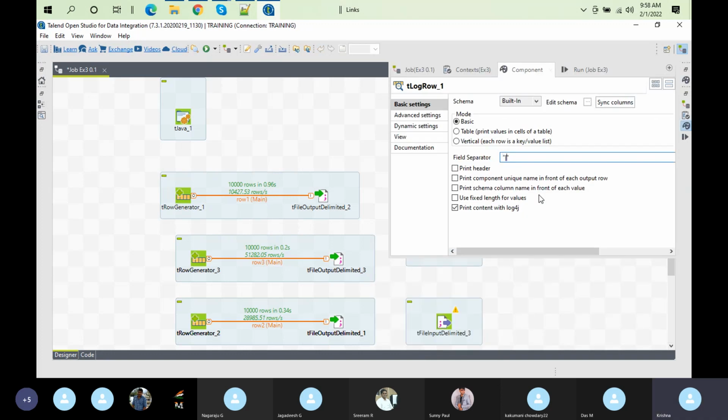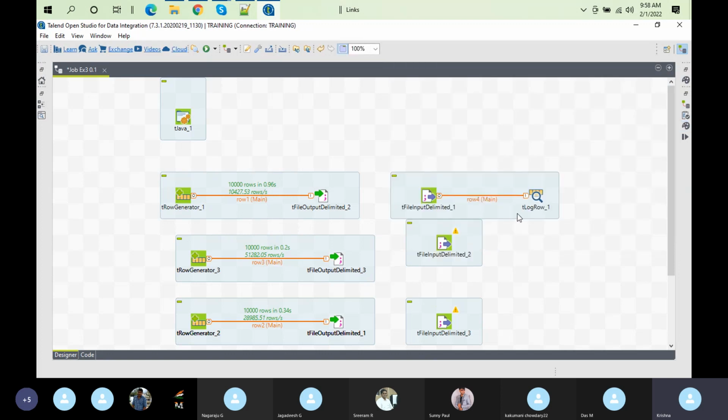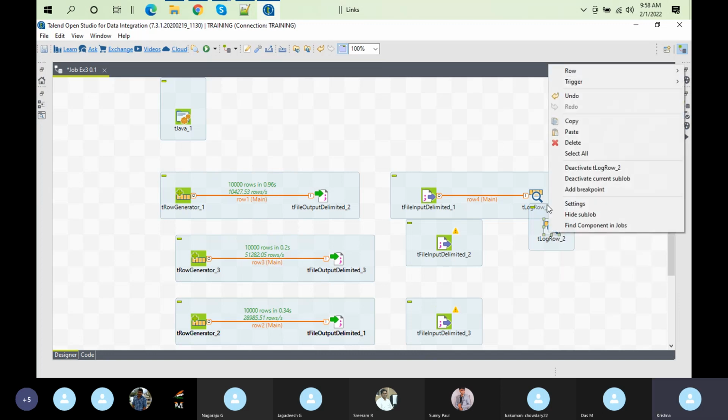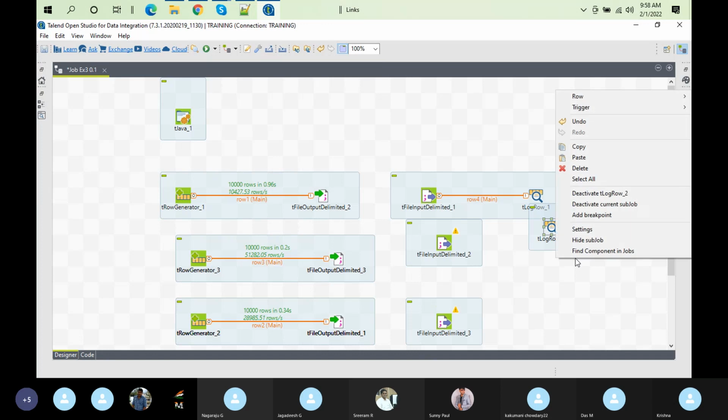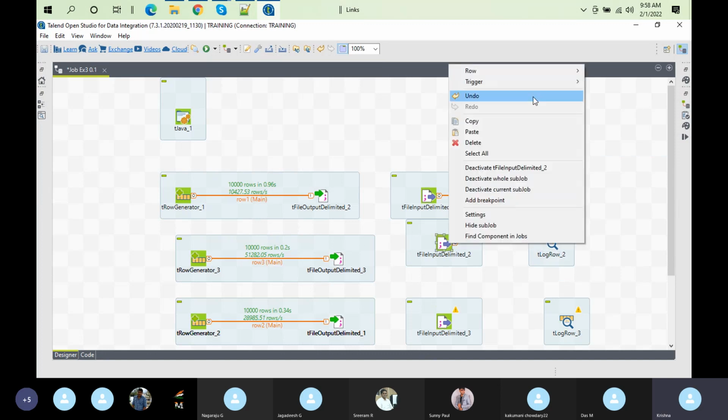So first you configure the same component once and you can sync everything. You don't need to do the same work multiple times. You can just select, right click, copy, and paste this. That works because the schema is the same. If the schema is different, then you have to do it for each and every component. Here our case is that the schema is the same, so I'm pasting this.